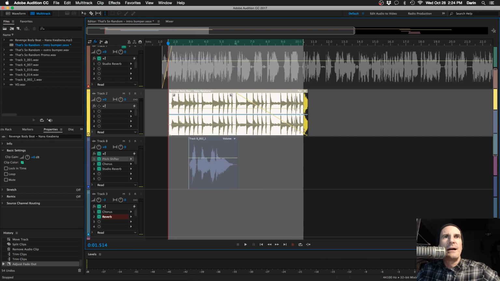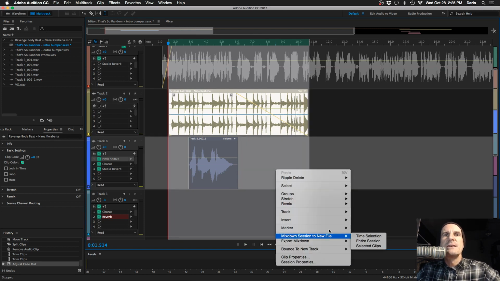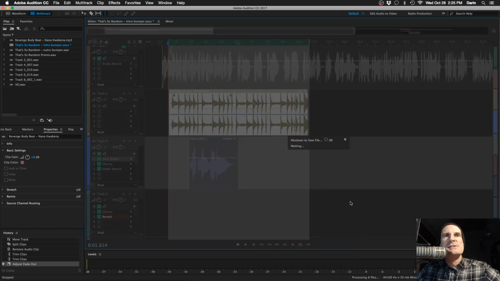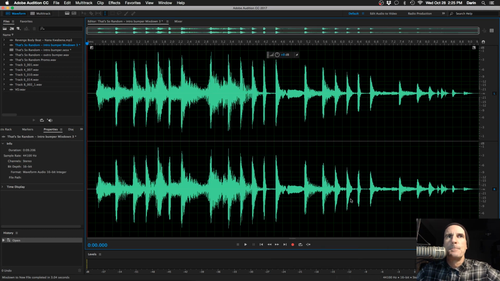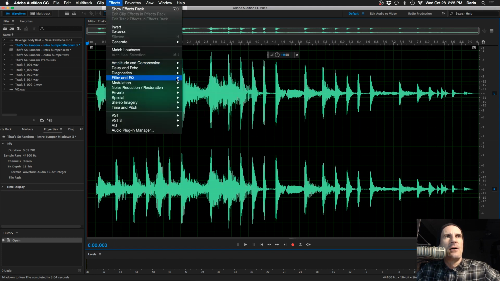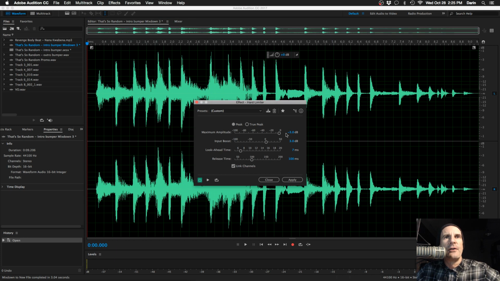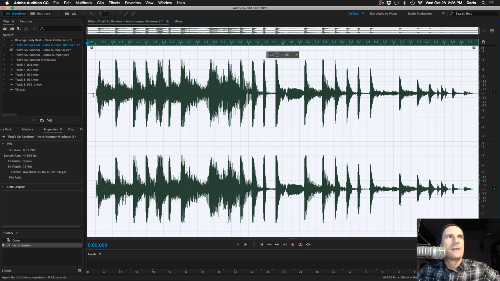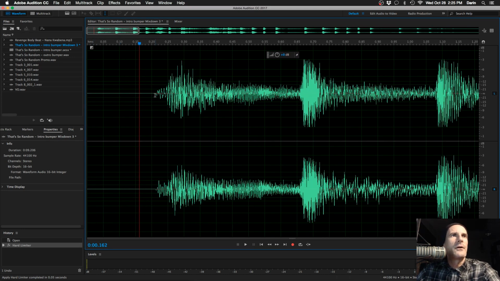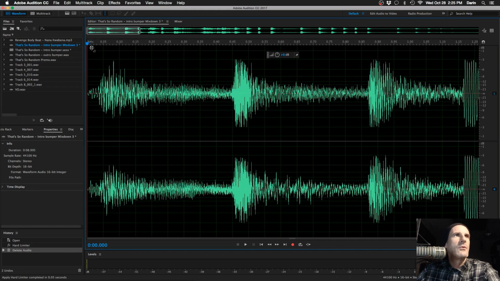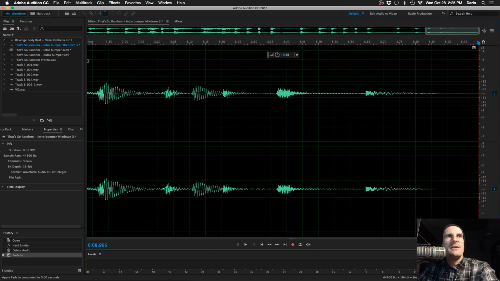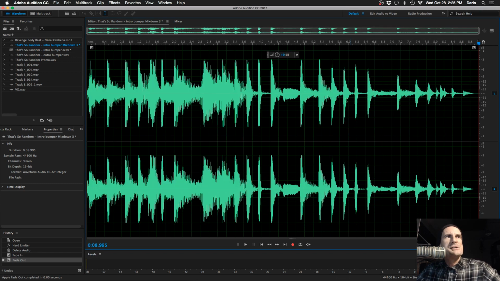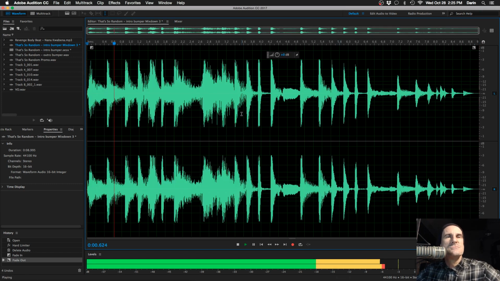Let's bounce it. So highlight the section, right click, mix down session, a new file. Time selection. Boom, there it is. Effects. Hard limiter. Minus 3 dB cap. A 3 dB boost. Boom, there it is. Trim up the beginning. Little good practice fade. Shift to the end. That one doesn't need to be trimmed. It's good. Show all. From the beginning, we have this. And we're back.